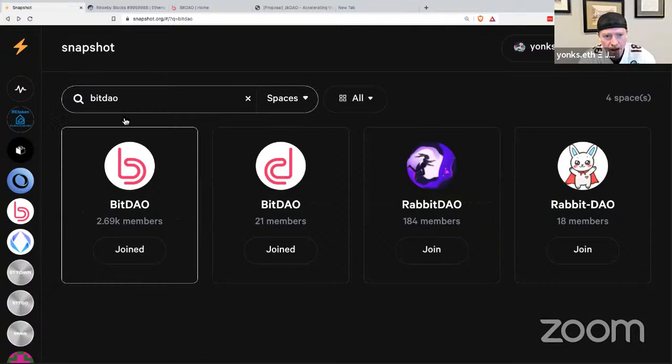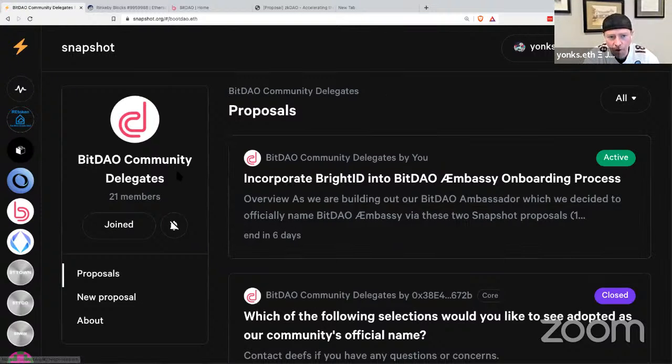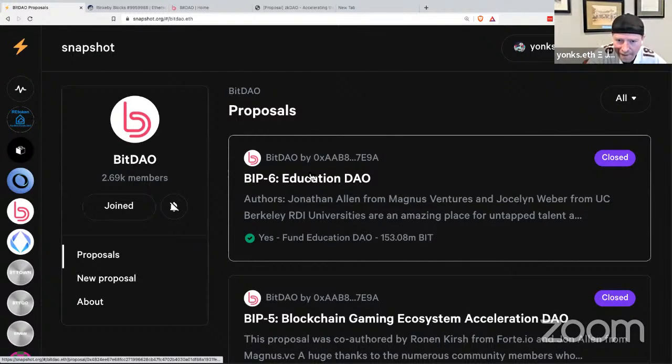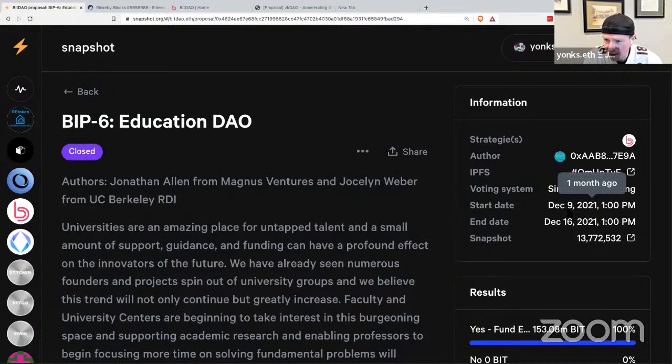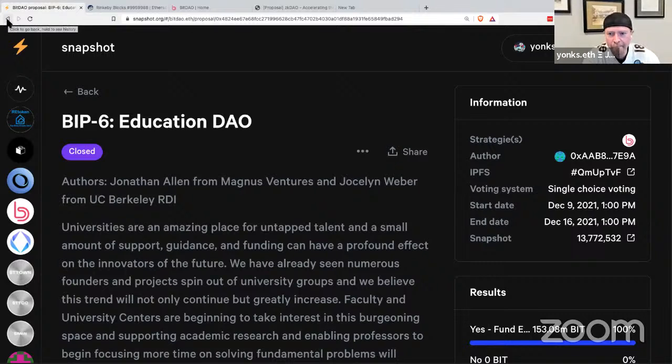There are two snapshots. One is for BitDAO, and this space should be renamed, because I could see how that could be confusing. This BitDAO space is the one that's for BitDAO community delegates that uses delegated BIT. This one right here, like going in and looking at BIP6, this is the one that passed, let's see when this was, about a month ago. And you can see over here that the strategy for this uses BIT. So does that clear that up for you there, White Hat?